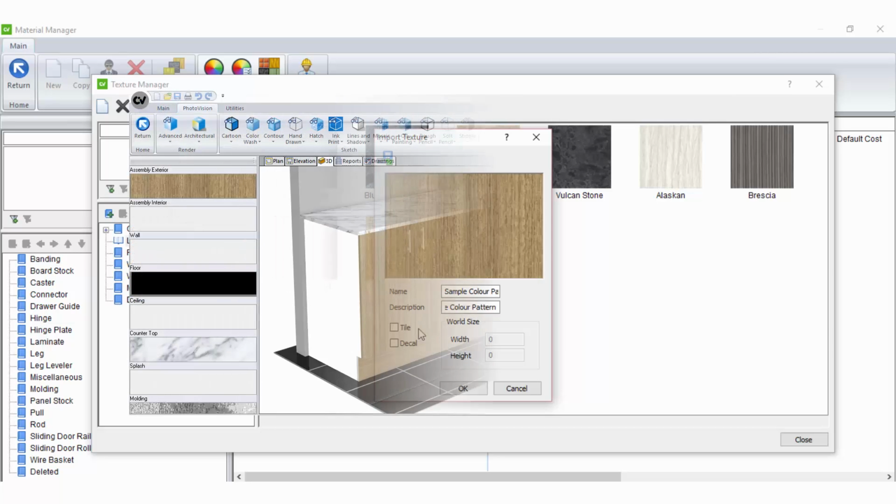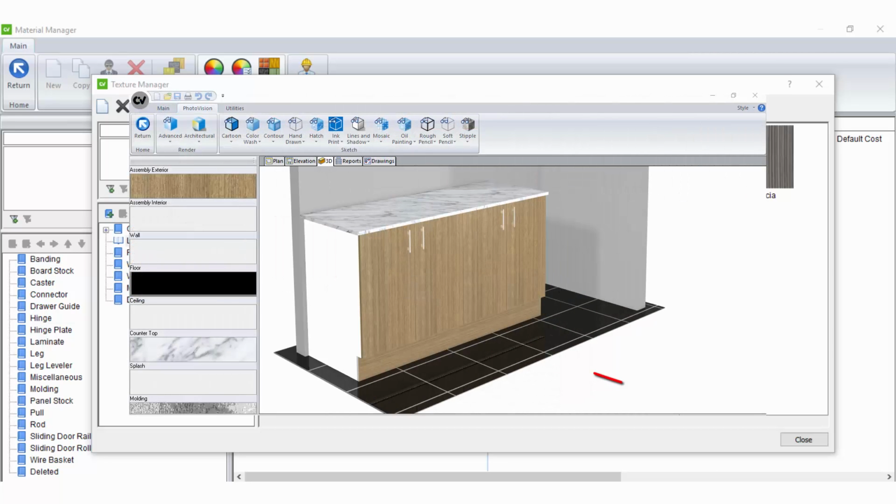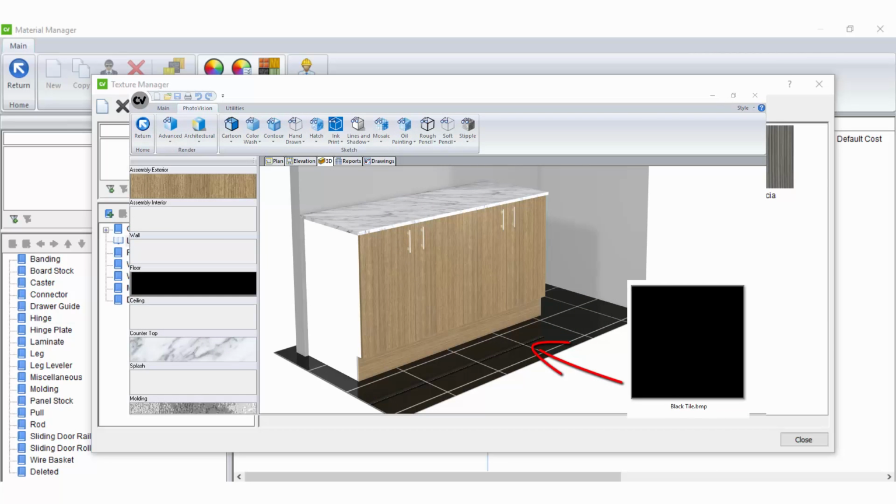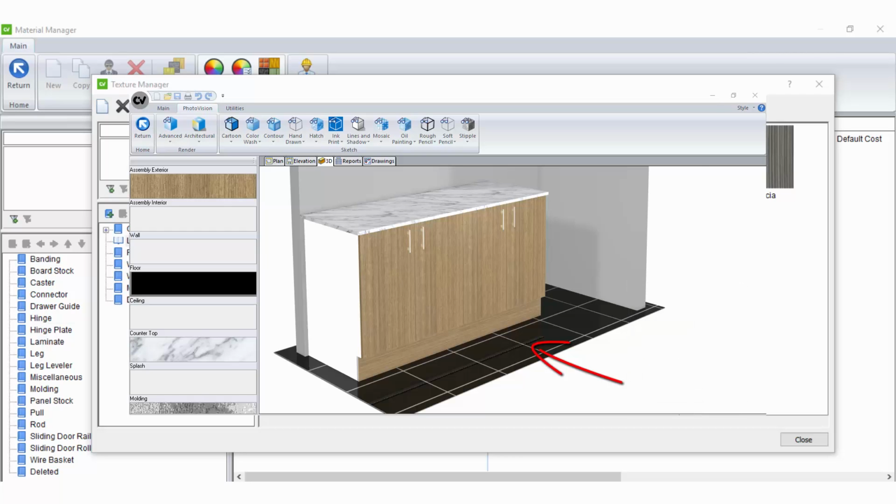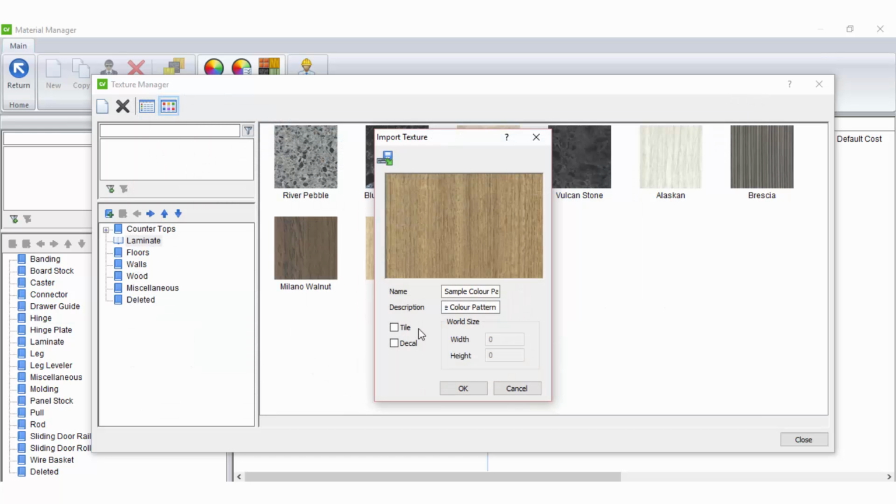If the image is of an actual tile to be used on the floor or wall, the image itself should have a slight outline to it before it's imported, so that the grout is displayed when the texture repeats itself in your render. The decal option must be selected if you do not want this image to show through the finish colour on a material.